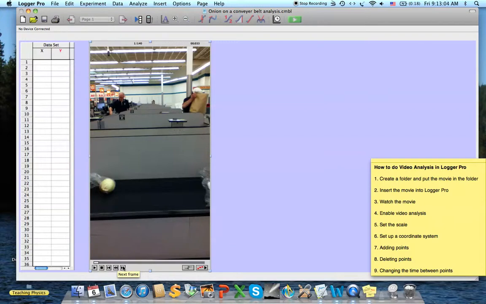Most movies are taken at 30 frames per second, and this means that 1 frame takes 1/30th of a second, which if you take 1 and divide it by 30, gives you 0.033 seconds. So you can see that it's going to increase in multiples of 0.033. Later on there will be a number here in the middle, and that will tell you the XY coordinates of the mouse. Okay, we've watched the movie and become familiar with the controls.